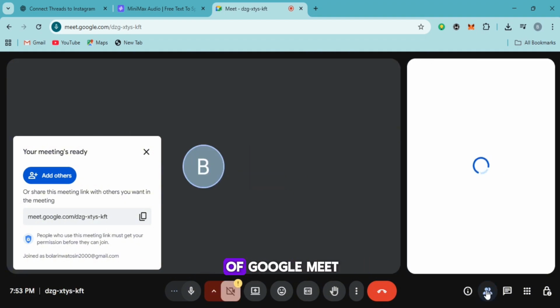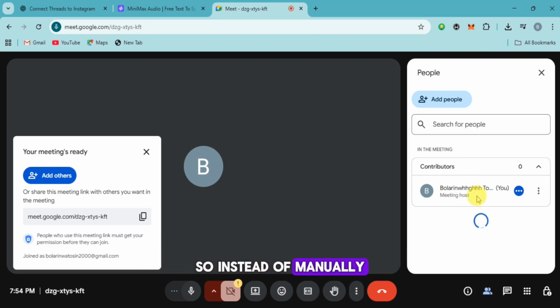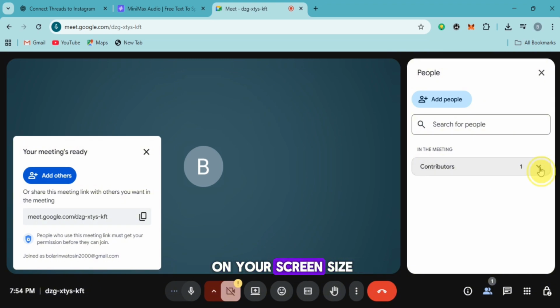In this new version of Google Meet, Google automatically adjusts your layout. So instead of manually picking tiled or spotlight, Meet shows everyone based on your screen size and internet speed. If you want to focus on a single person, just hover over their video tile and click Pin to keep them large on your screen.